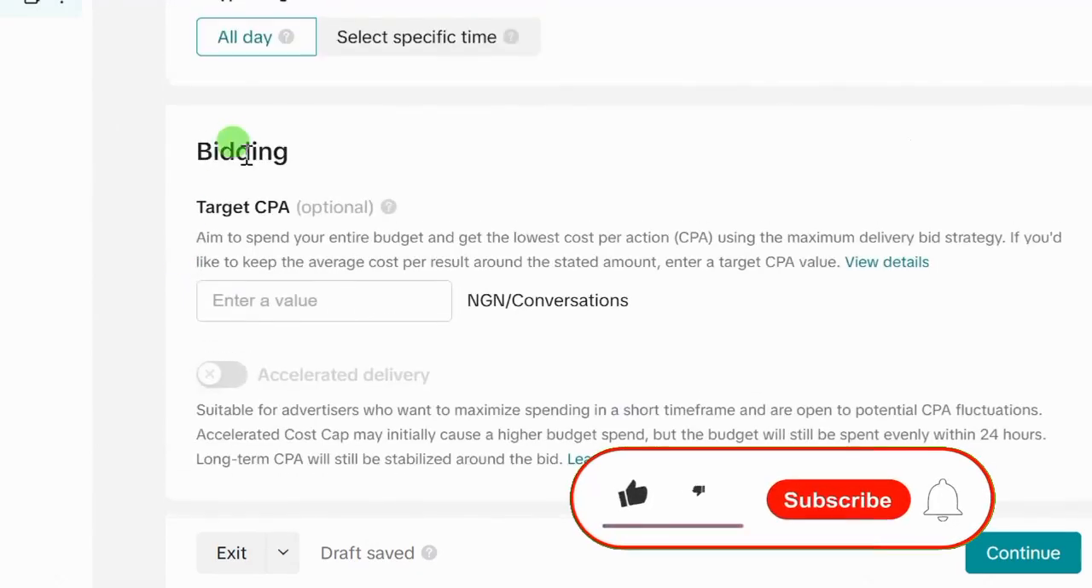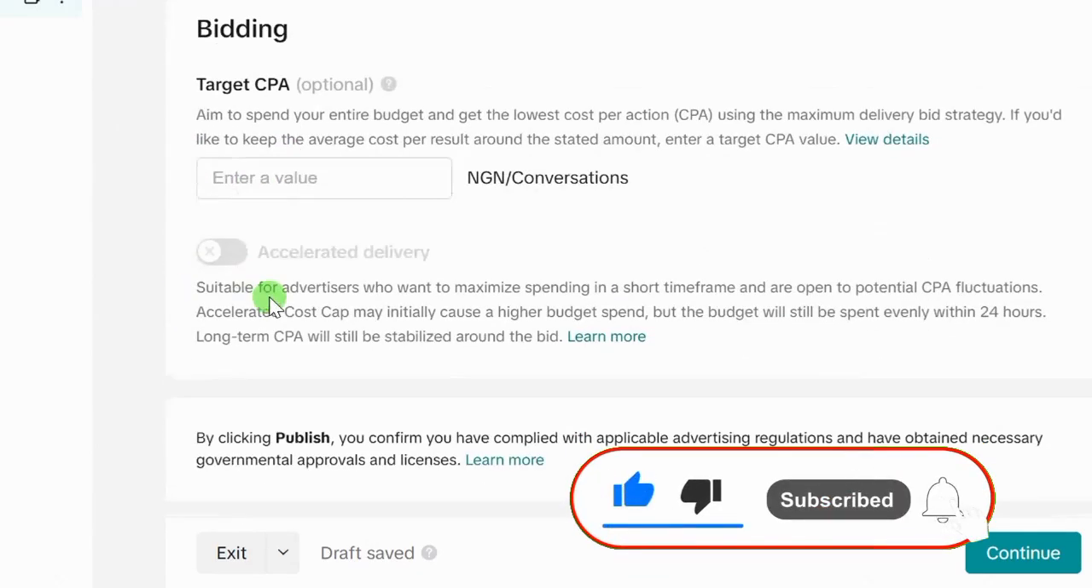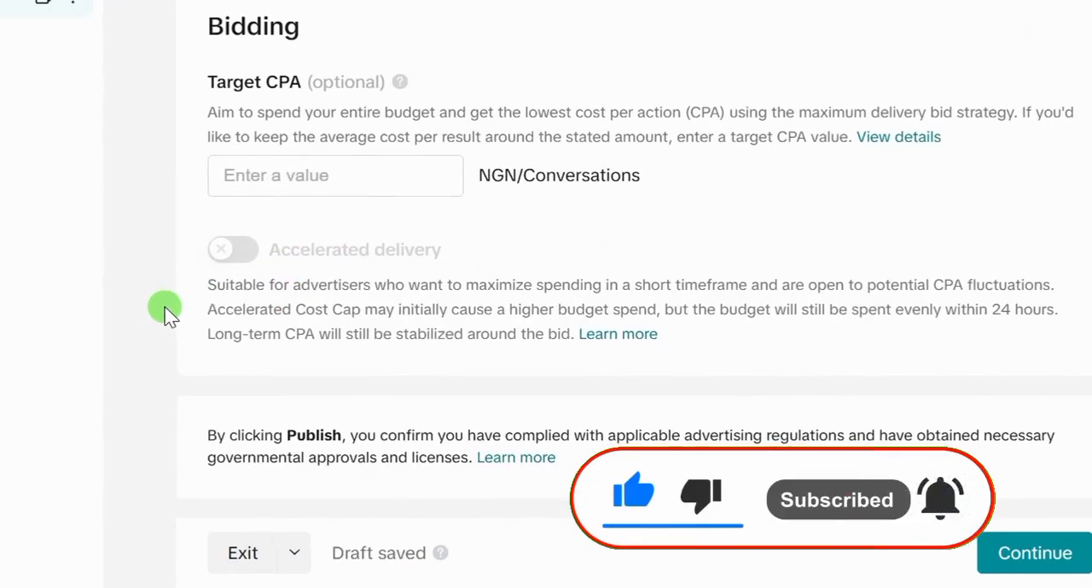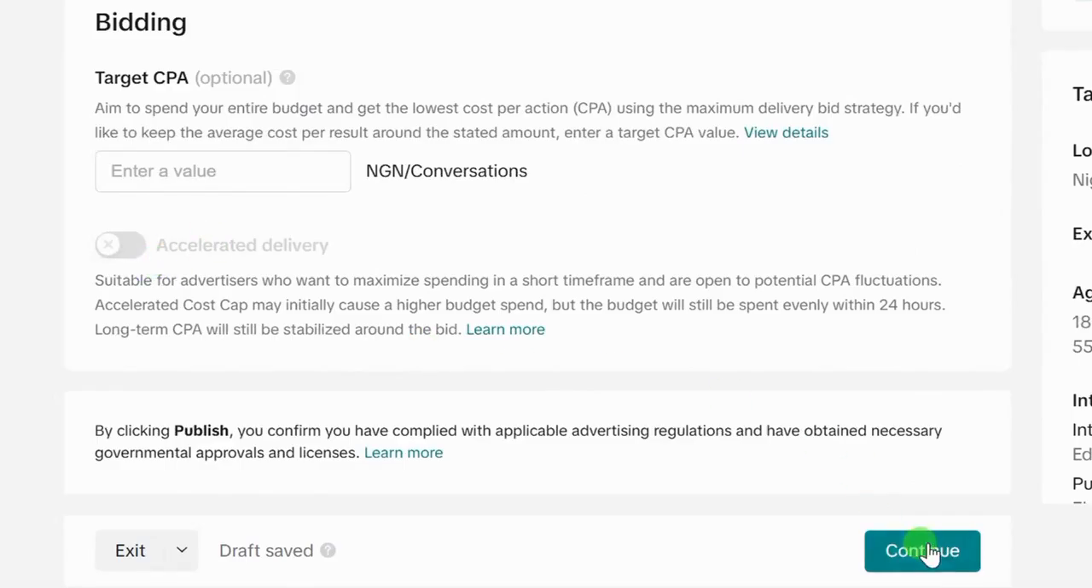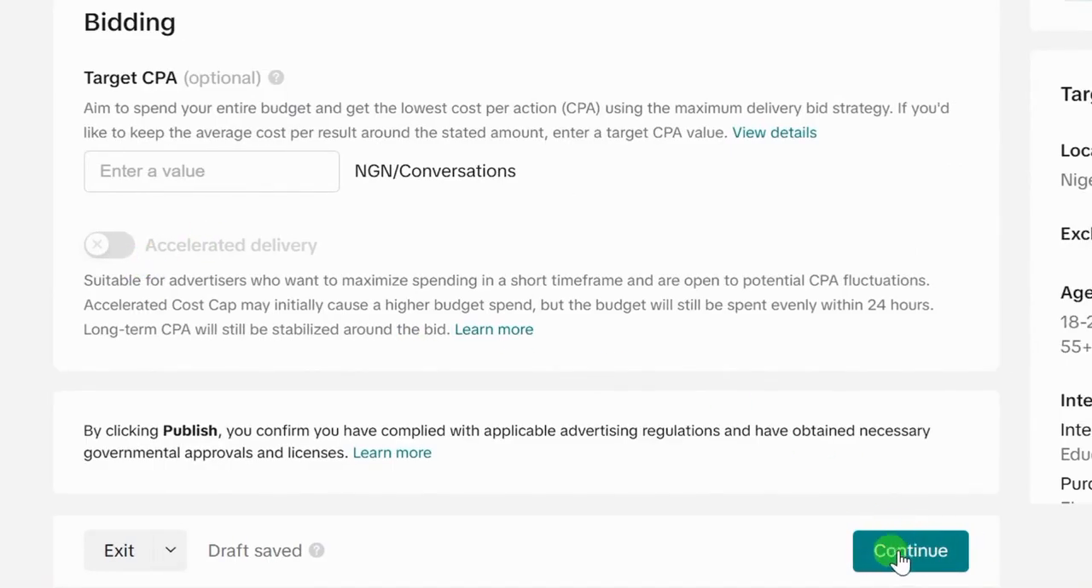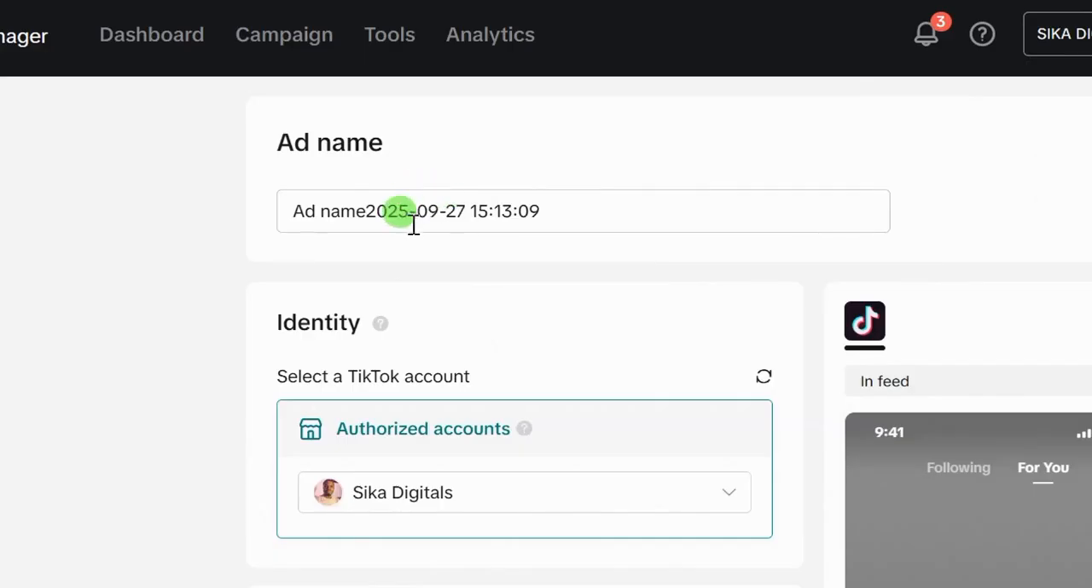Then scroll down, you will see bidding. I don't advise that you set this bidding, just leave it here. Leave it, they are going to run it and show it to more people based on highest volume. If you scroll down, you will see this continue button right here. Click on continue. Now you are at the ad level.